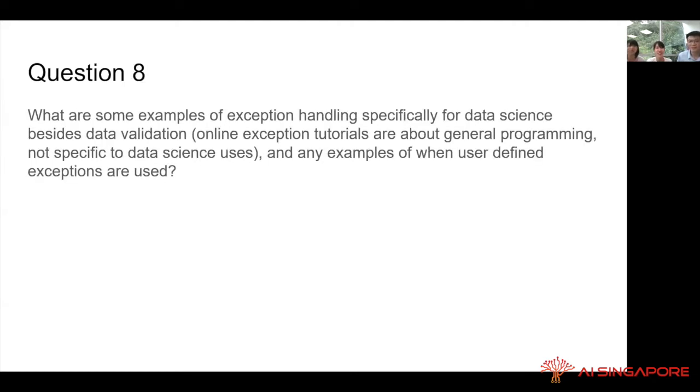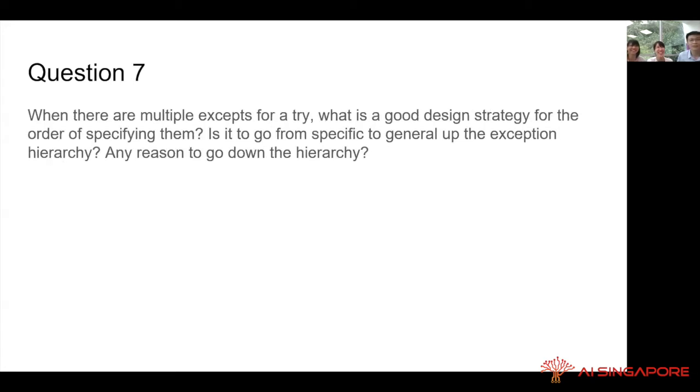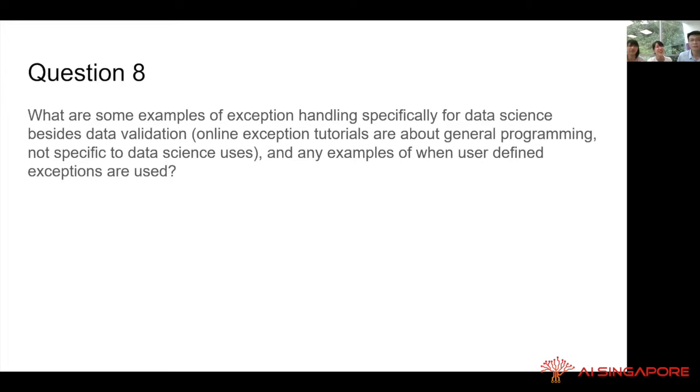Because this probably relates to the next question. I don't actually have a lot of experience with designing exception handling. I think this falls into the realm of software engineering, at least. And this ties into question 8, really, which is: what are some examples of exception handling specifically for data science besides data validation? And the answer actually is no.